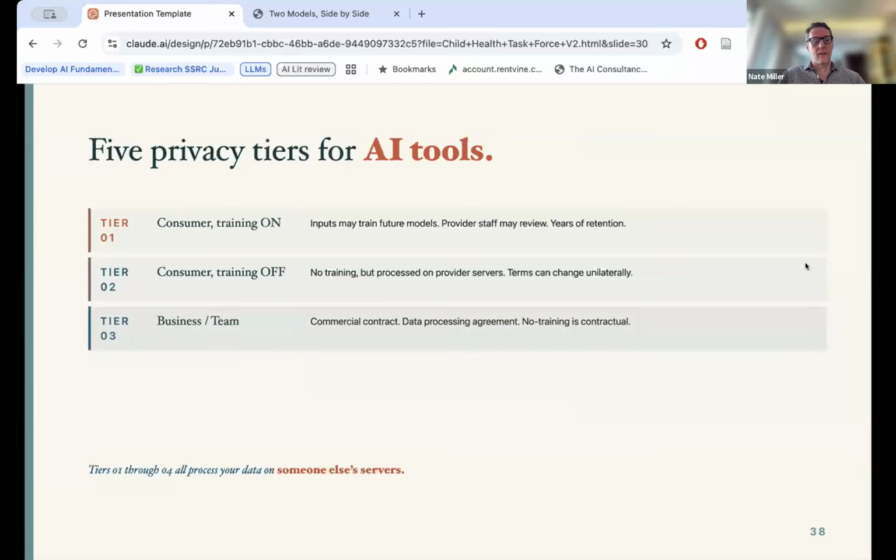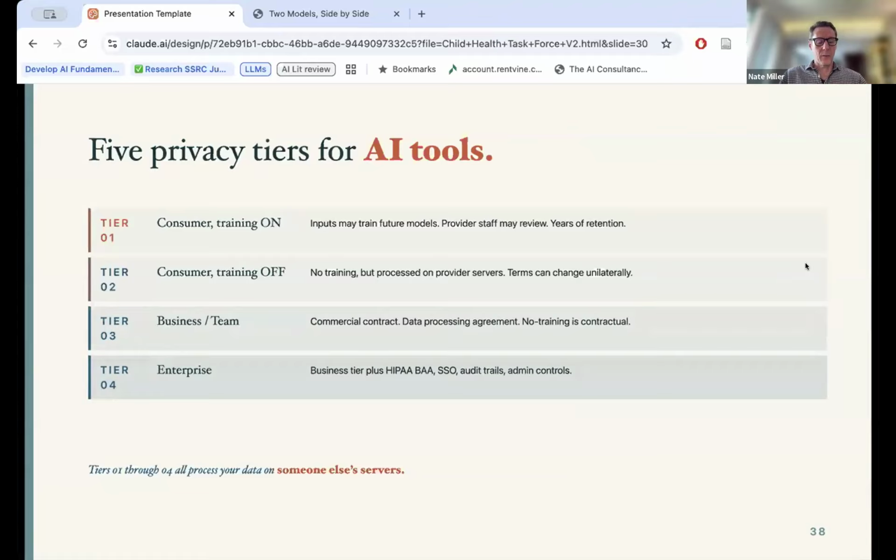The third tier is if you have a business or a team account. Now this is a commercial contract. You have a contract where they're saying legally they cannot use your data. It still does go to their servers. They hold it for some period of time. They have to have it for some time by law, but they're giving you a contractual guarantee that they're not using it. And then the next one is an enterprise account. It's basically the same guarantees, but you can negotiate in specific clauses. So if you're using identified patient data, you need to be HIPAA compliant. You can negotiate that into your enterprise account.